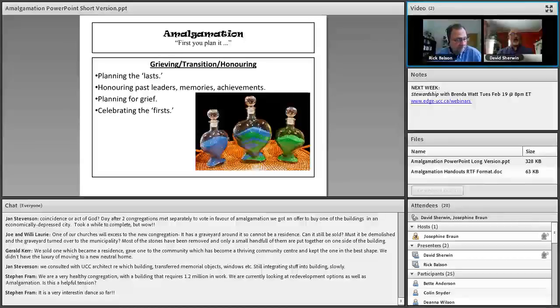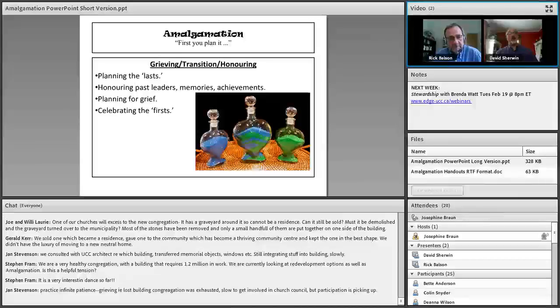Planning the firsts then is the flip side of that. The first joint worship, the first decision towards amalgamation, and so on. The picture there simply is the mixing of multicolored sand, a common ritual in a marriage where there is a blending of families, and you get that wonderful multicolored sand by taking the green and the blue and putting it together, and that's the process. Go ahead, Rick.